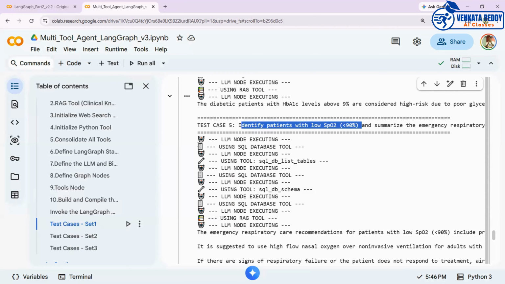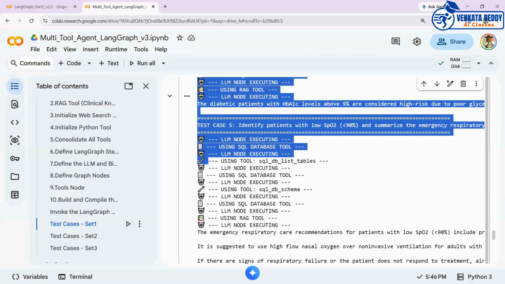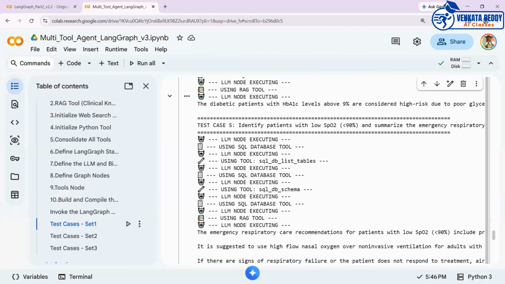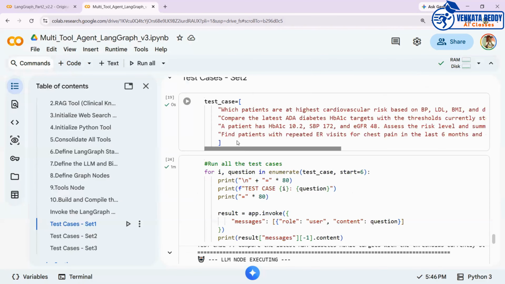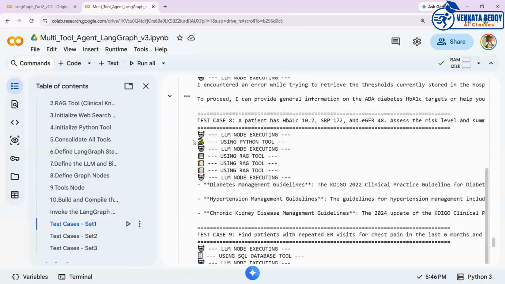So intentionally, I have given all these icons so that it is easy for you. This is for the LLM node or agent node. After that, this is the icon for your SQL database tool. Now within the SQL, list tables, and then this one is the RAG tool. This is the icon. So SQL and RAG has been used. Test case 2. So again, you will see here LLM node, Python, followed by RAG.